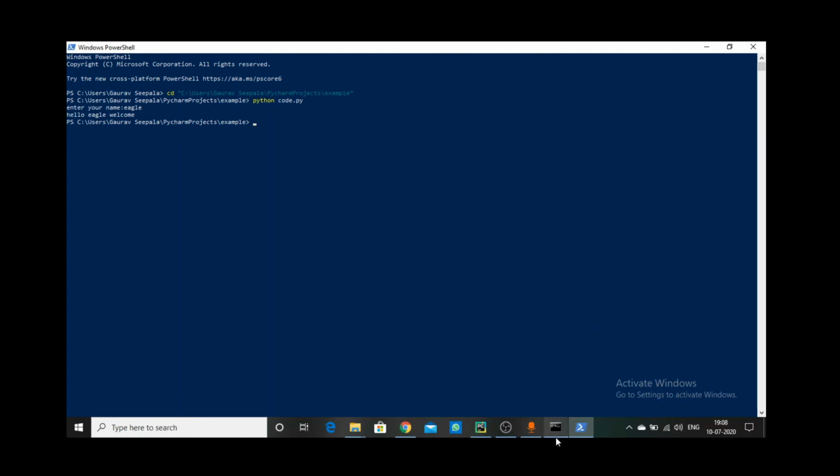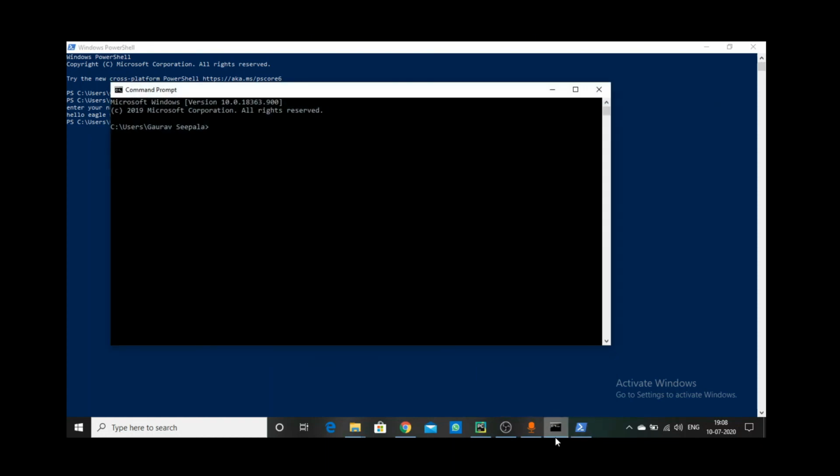And let's see how to work with command prompt. Open your command prompt, use the command cd space, copy paste the path and then enter. So here also the path has been directed to the PyCharm projects. Type Python and then the file name, code.py, and then enter. Give the name, enter. So this is how we can run our Python file using Windows command prompt or Windows PowerShell.